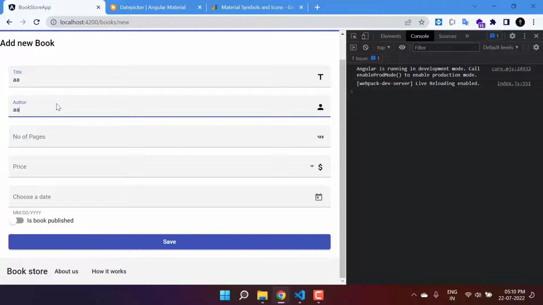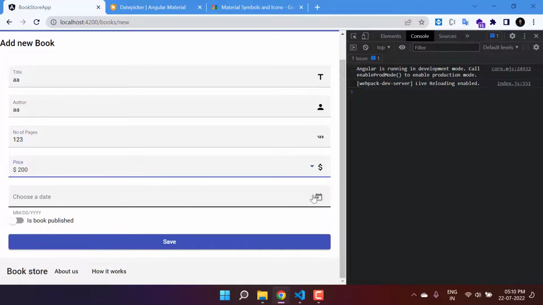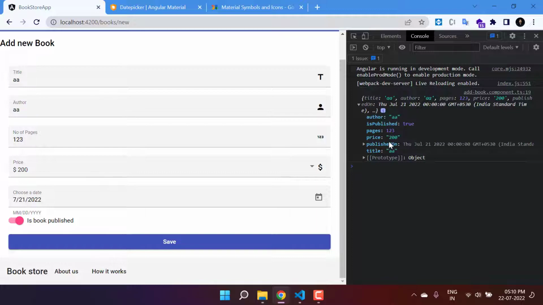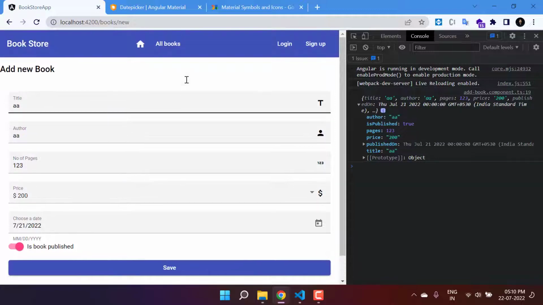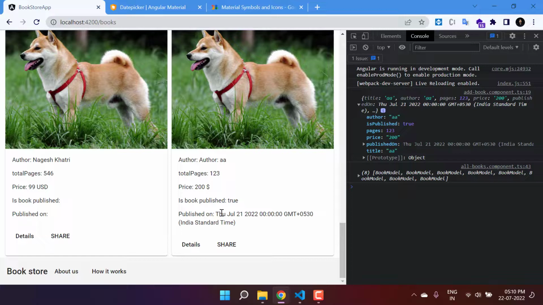So this is something that we are entering over here. Price, it is 200. Choose a date, let's say it is 21. Use this one, save. Let's see what we got over here, we are having all the data. Very good. Go to all books. At the bottom side, let's see what we have. So we are having everything over here. This is the published one. We are having this proper date.